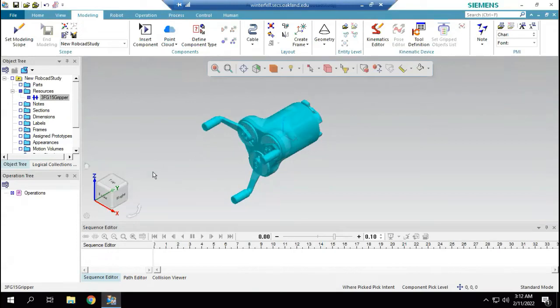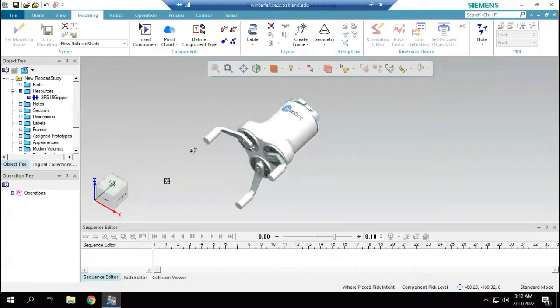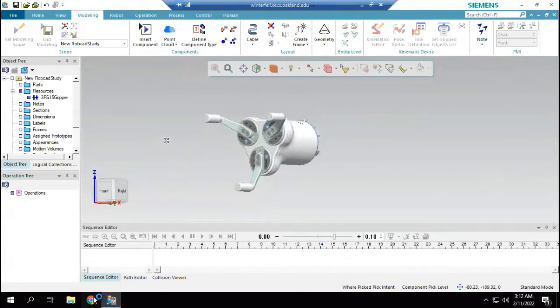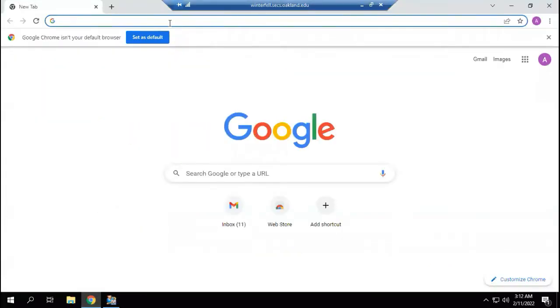Now you have a better understanding of frames and kinematics. So we will try to define the kinematics of a more sophisticated gripper in Process Simulate. Until now, we have worked with very simple grippers, but this gripper is a little bit complex in its operation. We can see how this gripper works.